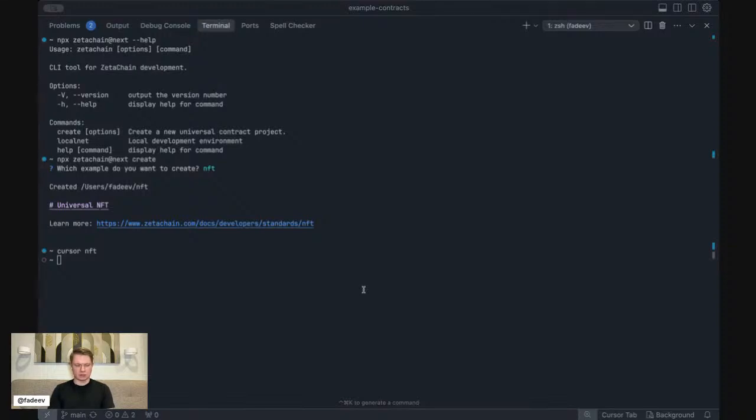You can run start, and it will start a localnet with these contracts deployed and tests running. So with just a few commands, you created a new NFT project and started a localnet instance on your machine.